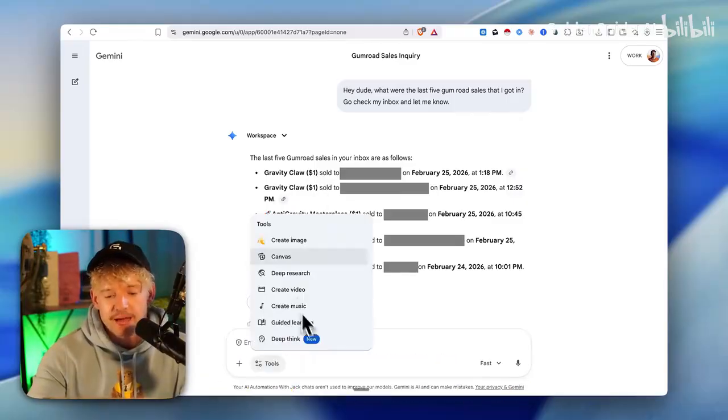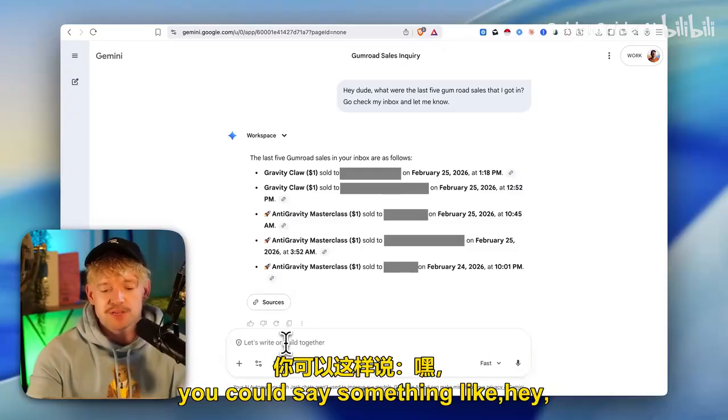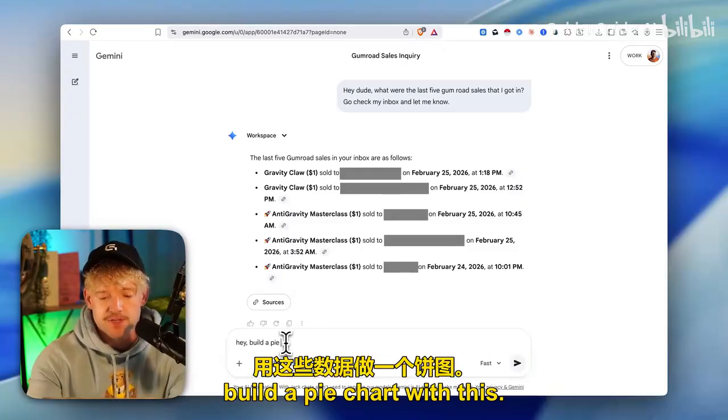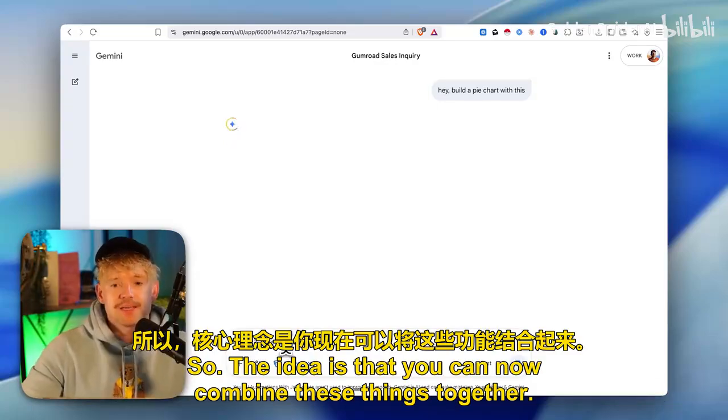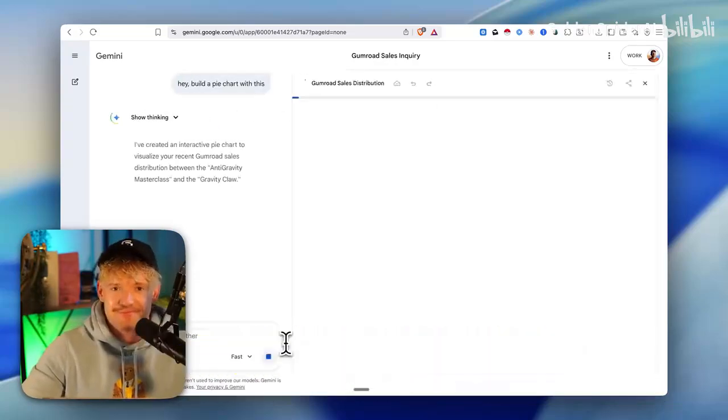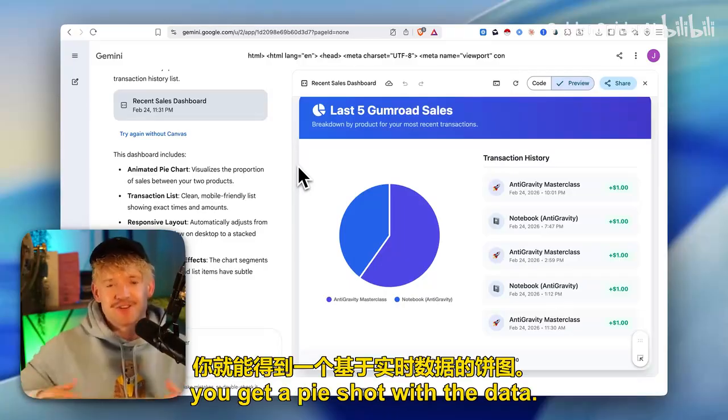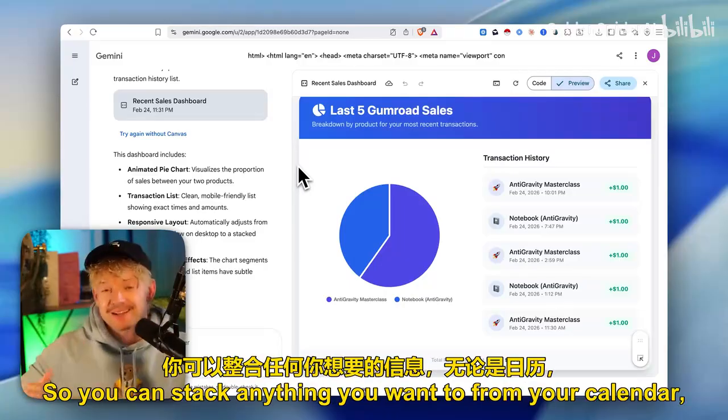You can come down to tools. Again, now if you click on Canvas, you could say something like, hey, build a pie chart with this, okay? And it will then switch and build you something dynamic. So the idea is that you can now combine these things together. And just like that, you get a pie chart with the data, so you can stack anything you want to from your calendar, from your emails.